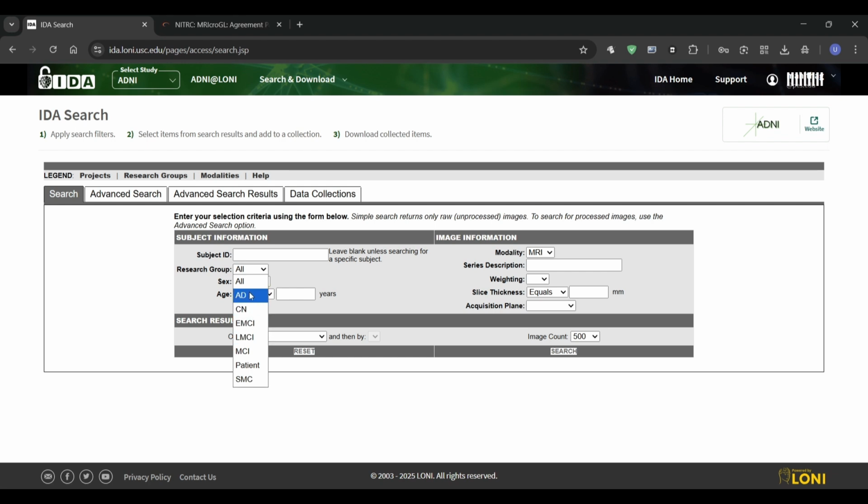Let's go for the AD first of all. After clicking AD, Alzheimer's disease, for the research group, you can consider the series description. There are so many series descriptions, so you need to explore more. If you don't know it, just search and you get so many series descriptions. We're considering MP-RAGE, because it has a clear resolution.